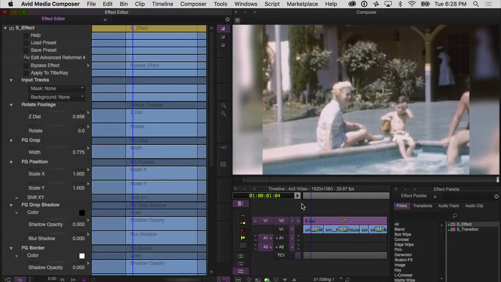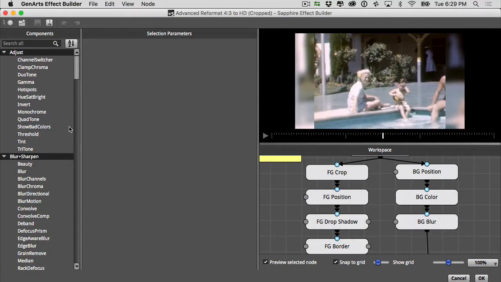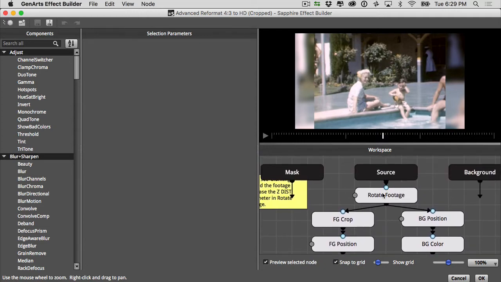Now let's say for whatever reason we wanted to change the way this looks. On any of the builder presets, you can always go into the builder and alter them. In your effect editor, click on Edit Advanced Reformat. The builder will open up, and now you can see how this was built. I'll just walk you through it.